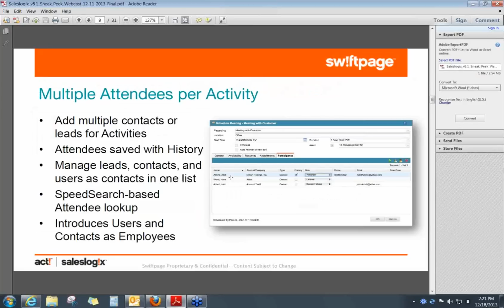Okay, the next one I want to show you is multi-attendees per activity. And as I mentioned, no longer can you just invite one guy or girl to a meeting. You can invite as many as you want. And again, they did a really nice job of this. Again, there's a number of ways it could have been done, but I think the way they did it really makes a lot of sense to me.